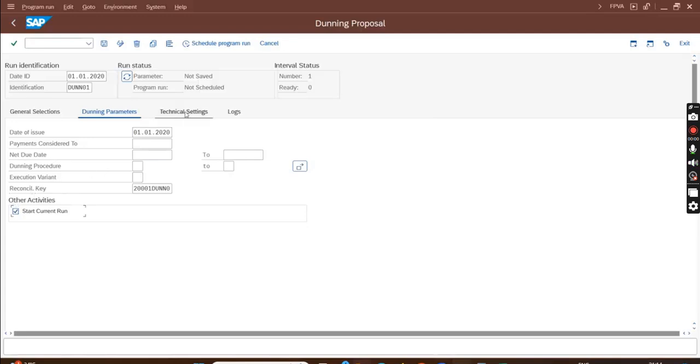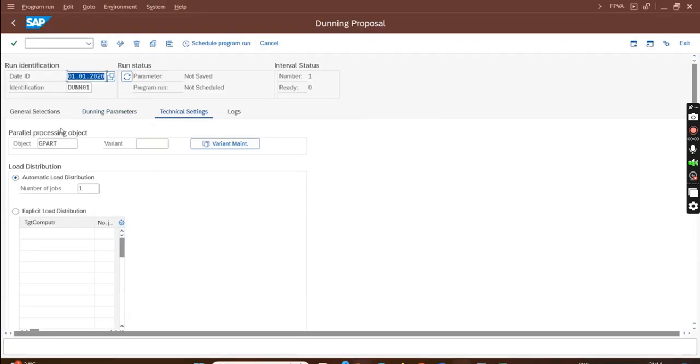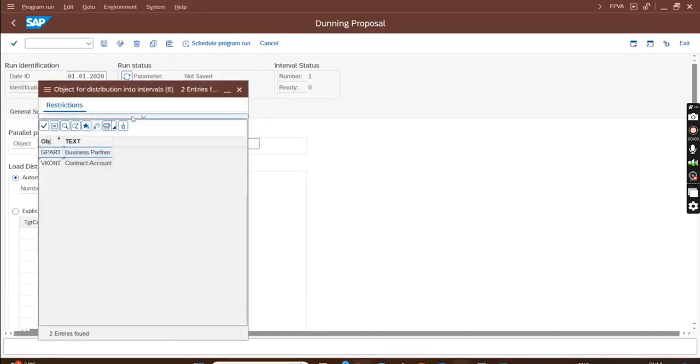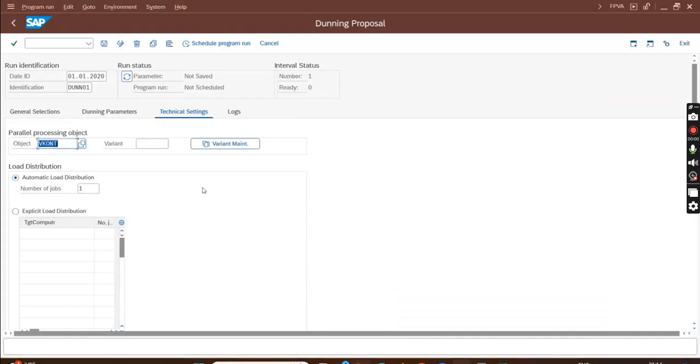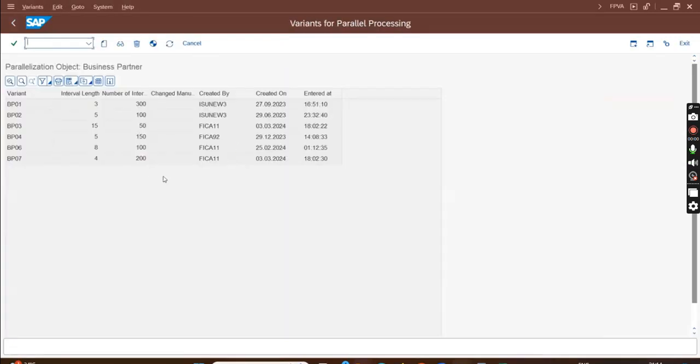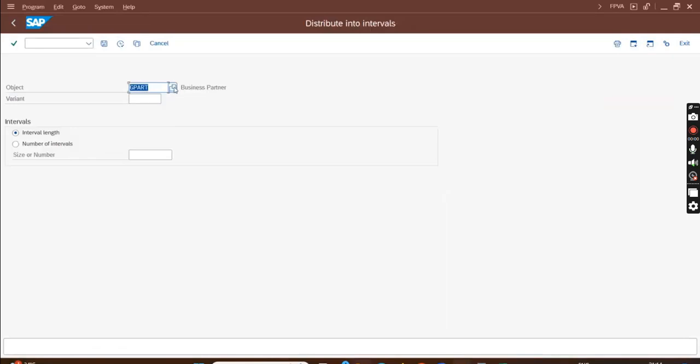Technical settings. Now here's the big part. Here we have the parallel processing feature. I can do the parallel processing at gpart level or at vcont level. I'll do it at contract account level. I have created a few variants in other batches, but I'll create a new variant for you to understand. Click on variant maintenance. For different batches, I created different variants. So you click on new, and this variant is at vcont level.